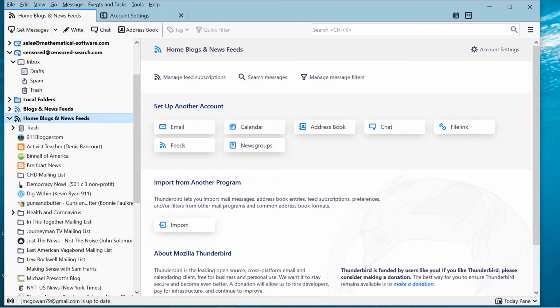In order to effectively combat the censorship, the shadow banning, and the manipulation of search results with Thunderbird, one needs a broad selection of non-mainstream RSS feeds or mailing lists. That's obviously up to the user to try to figure out what that is.